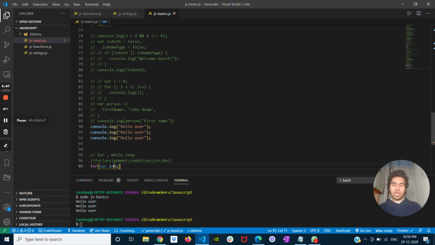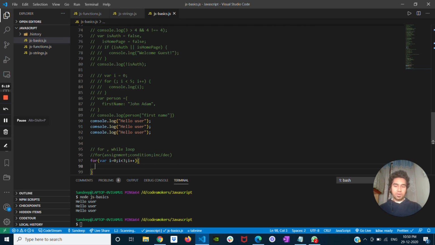Now that I've assigned my variable i equal to 0, I would like to place a condition. As I said, I just want it to be logged 3 times in my console, so I would say i less than 3. That makes sense, right? Now i is 0 and I want i less than 3. Obviously I would want to increment after each iteration, so I'm going to say i plus plus. And just like functions, I'll open a curly brace after the parenthesis, and over here will be the body of the code.